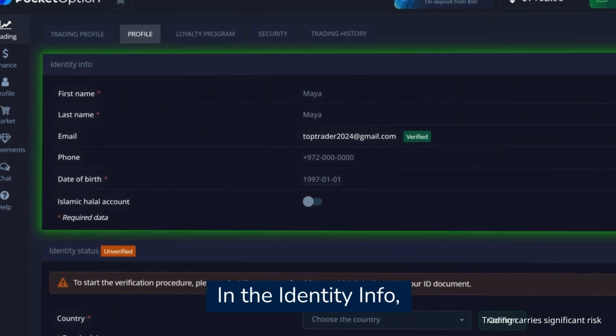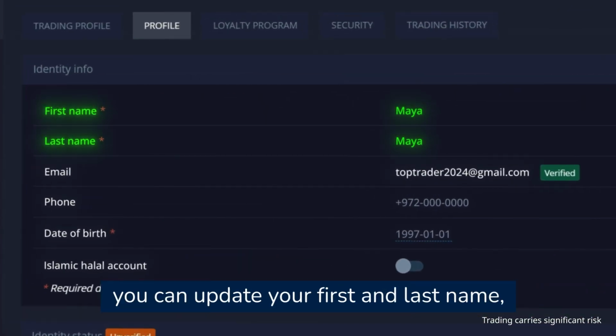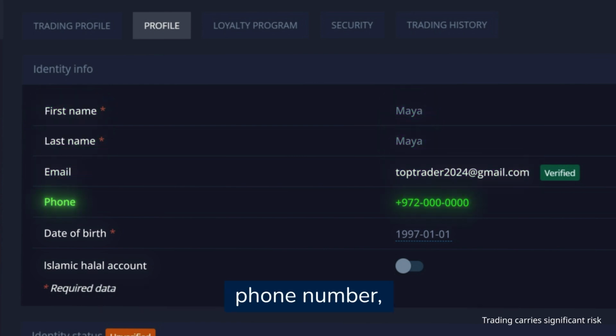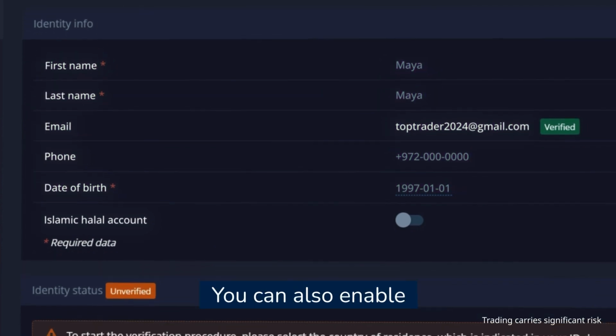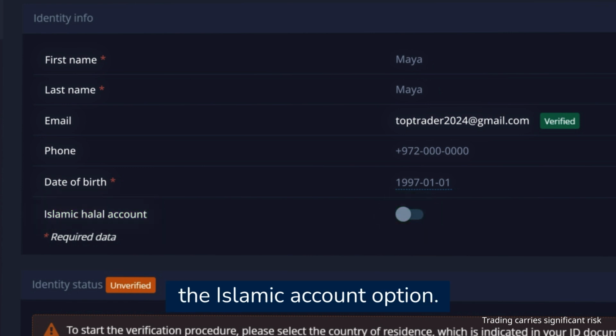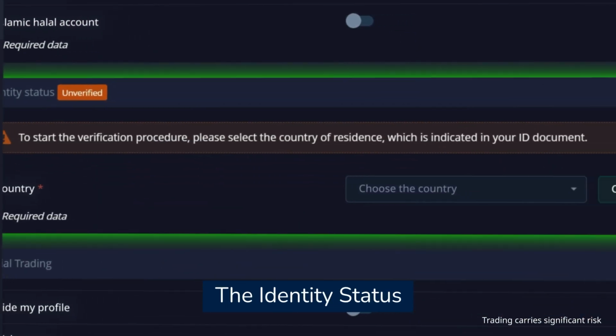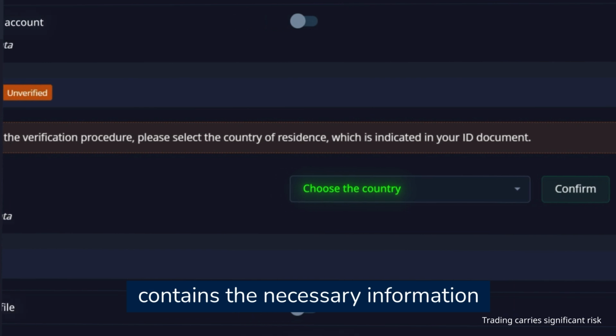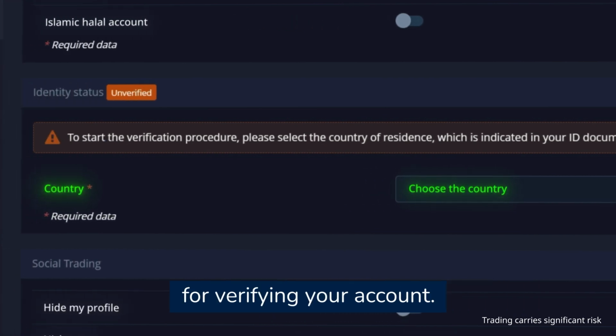In the Identity info, you can update your first and last name, email address, phone number, and date of birth. You can also enable the Islamic account option. The Identity status contains the necessary information for verifying your account.